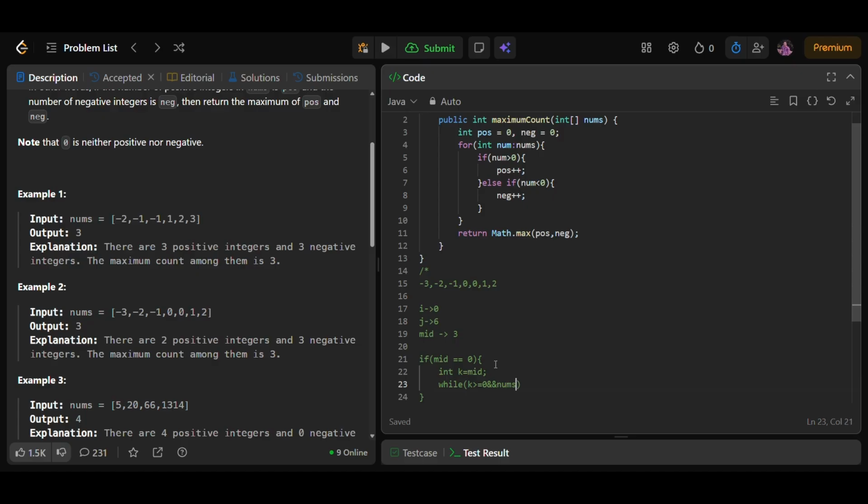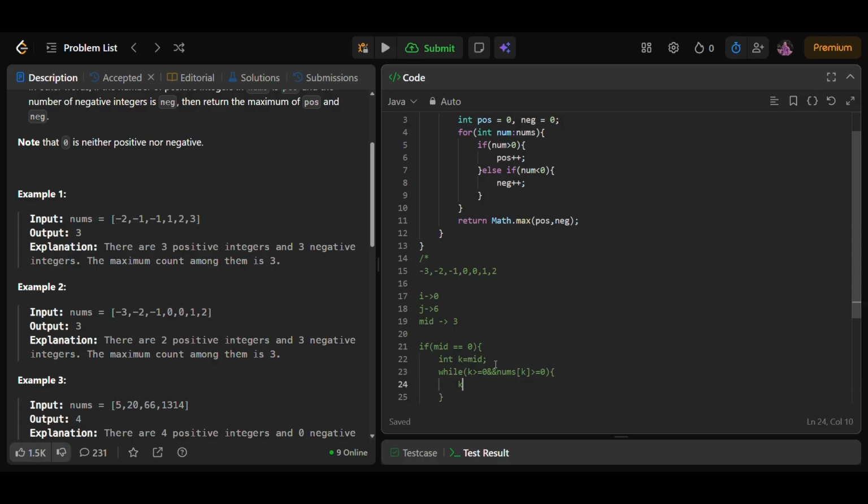Let's say nums of k should be greater than or equal to 0. So until we find a negative integer, it will not come out. Okay. If it is positive, then we'll continue. Then we'll decrease the k. Or either we can mark it as a point. Okay. Better to have a point.